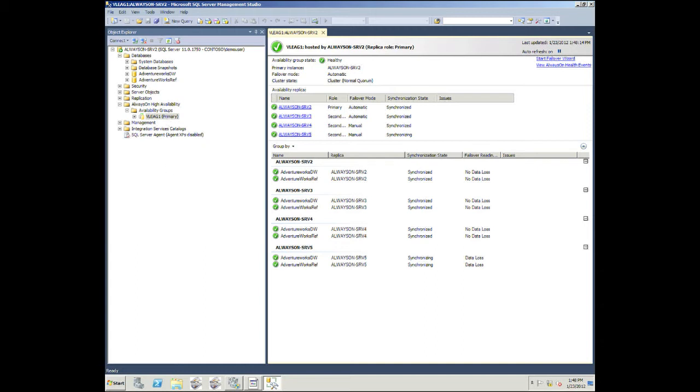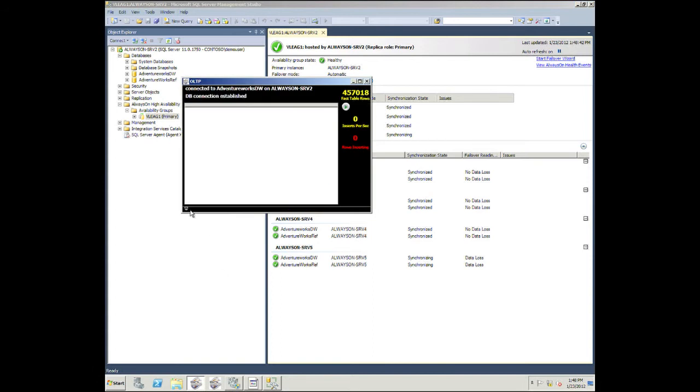Okay, so now let me show you an application which will connect directly to this availability group. I created the availability group listener name, which was AG1. I'm going to remove this old database mirroring failover partner connection string. My application used to use that. And when I click on change, you see that your application is automatically connected to AlwaysOn SRV2.